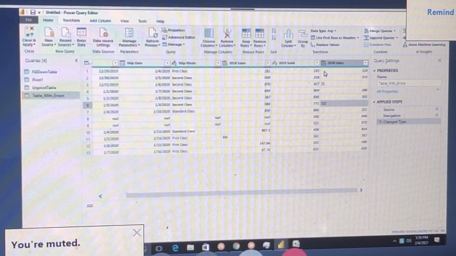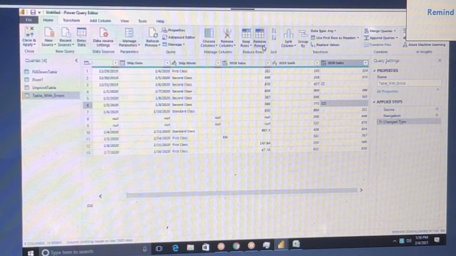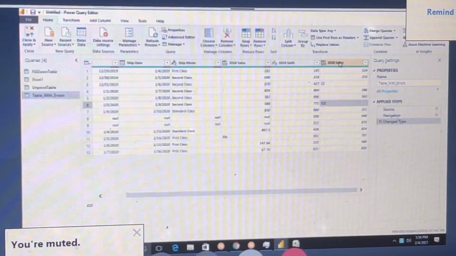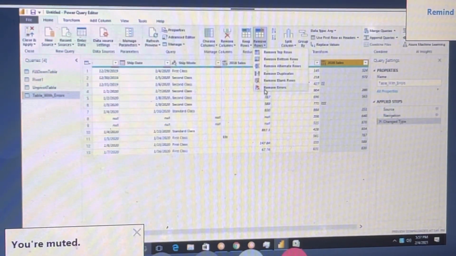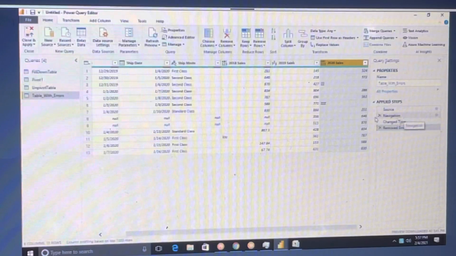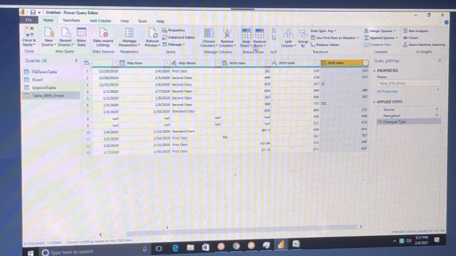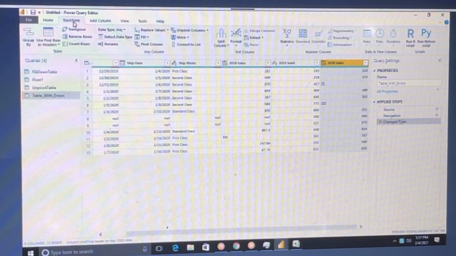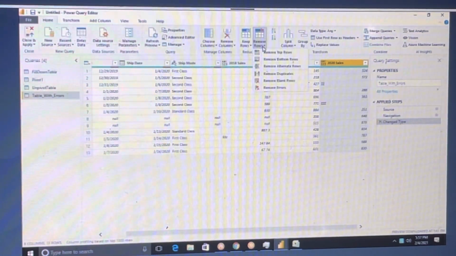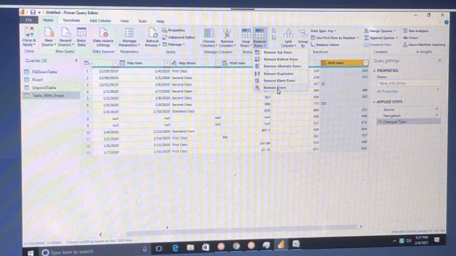So we wanted to clean this data, so how will you do that? First, here you can click on remove errors. Click on this column and remove errors. No, it's not. What we can do is, in the home menu bar itself we have remove rows, remove errors.